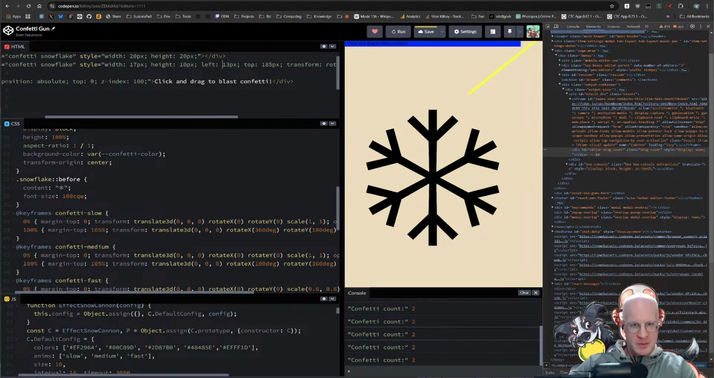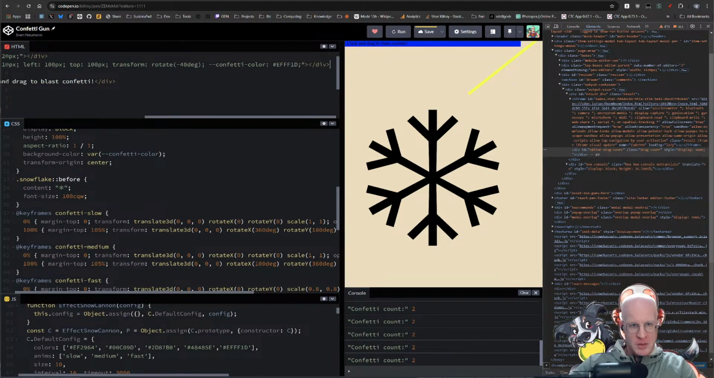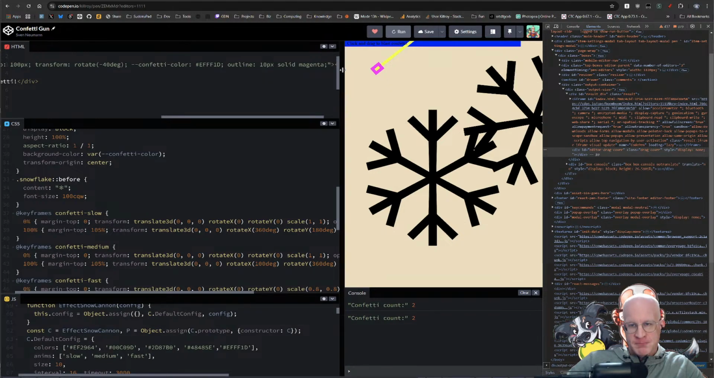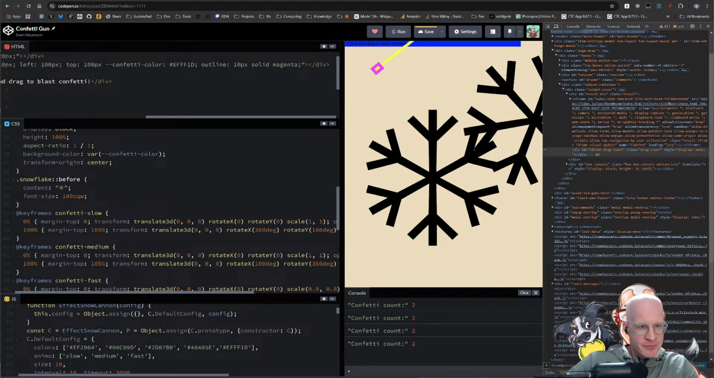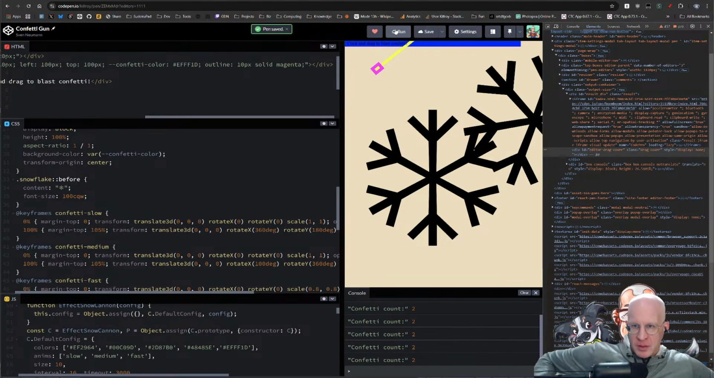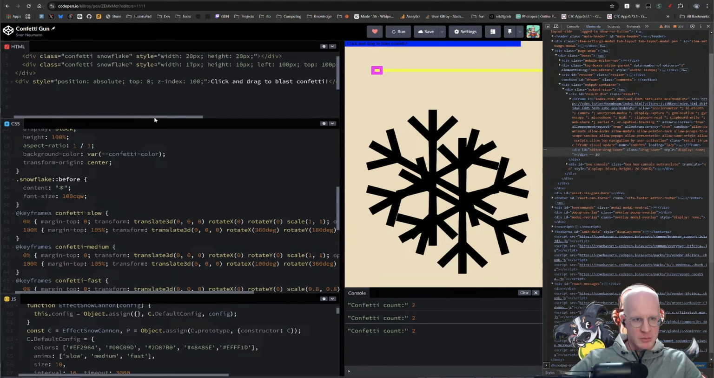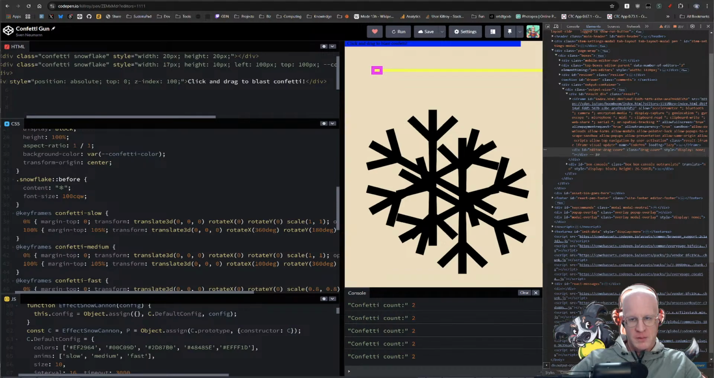So left 100. Top 100. Let's do outline, 1px solid, magenta, just so we identify where exactly it is on the page. Okay, let's get rid of the transform altogether. All right. So why is it that long yellow bar? Width 17, height 10. Let's do 50 by 50.